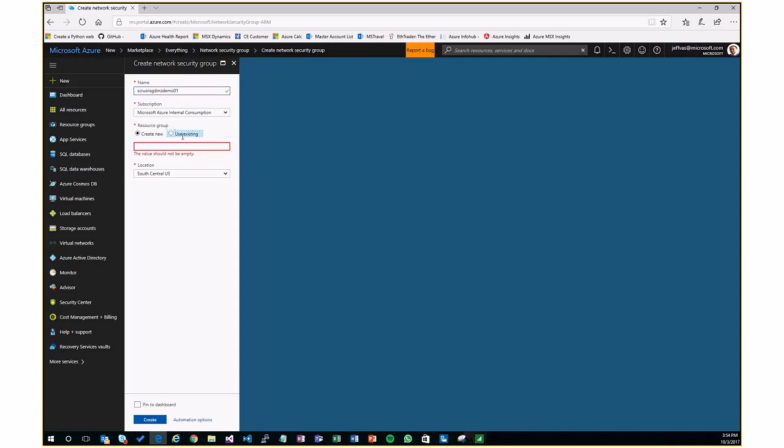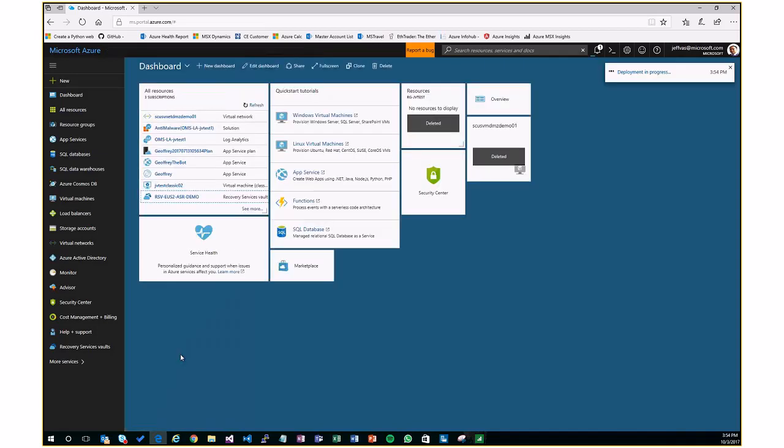Let's put it in the resource group that we created earlier. South Central US is our data center region. Let's click create. Looks like it's deploying.